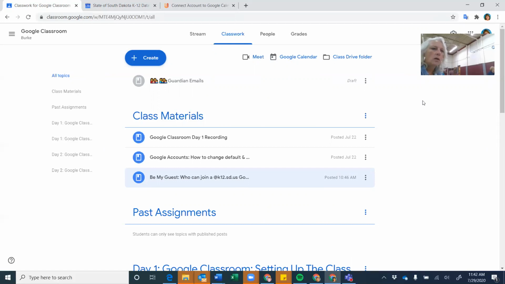So you can unmute and talk to me if you have questions about the calendar, or you can just chat them in the Zoom chat.